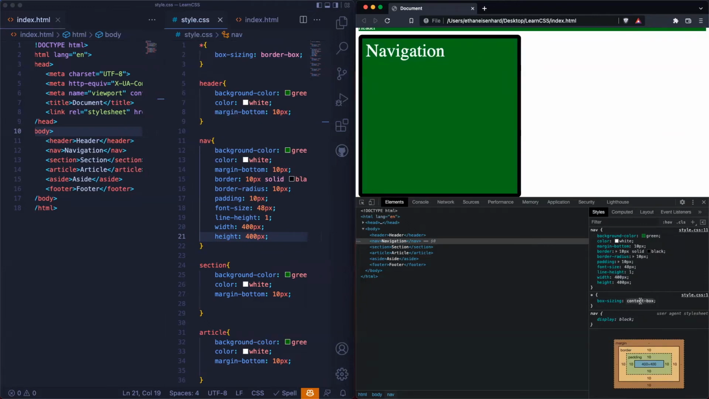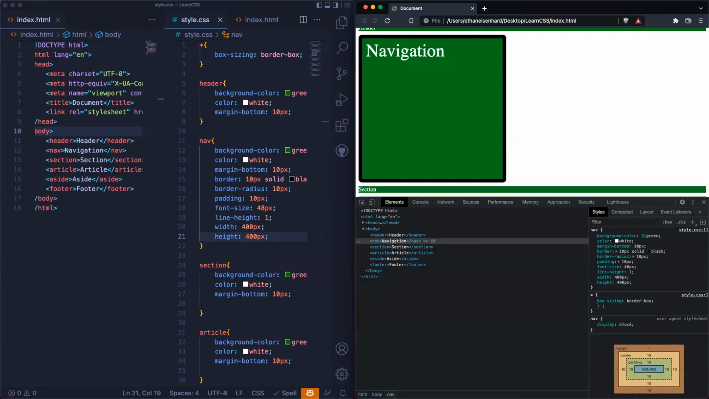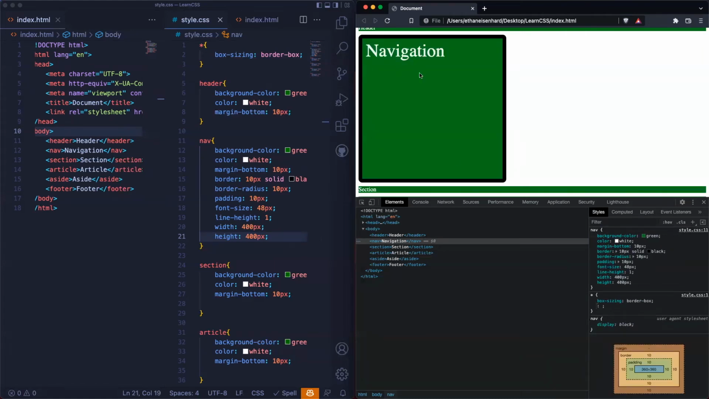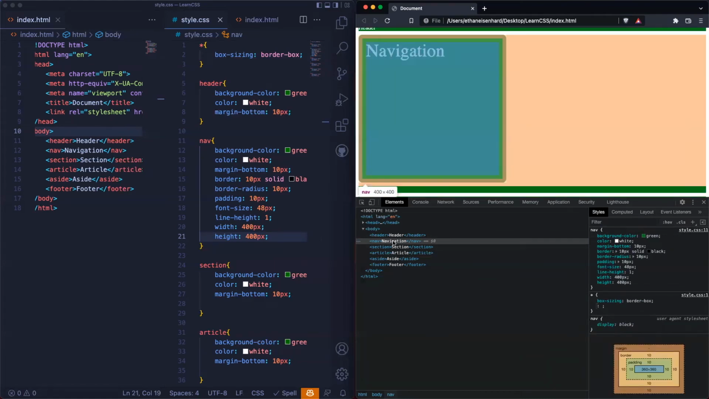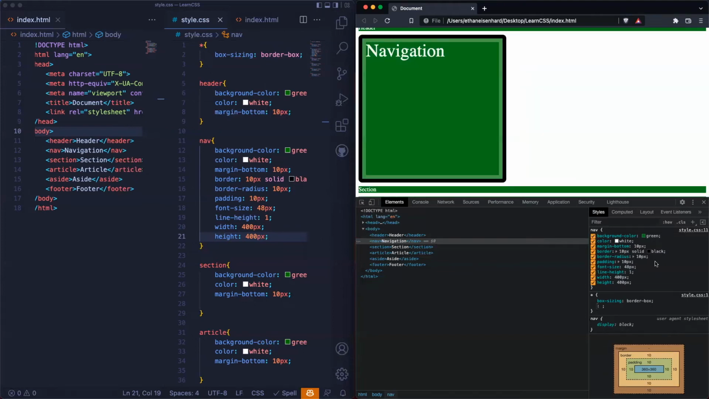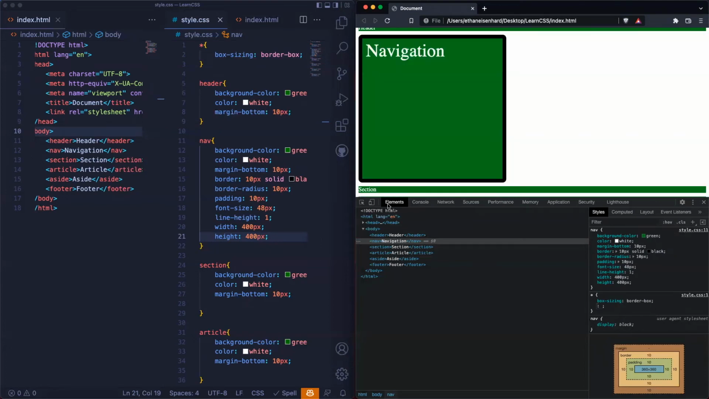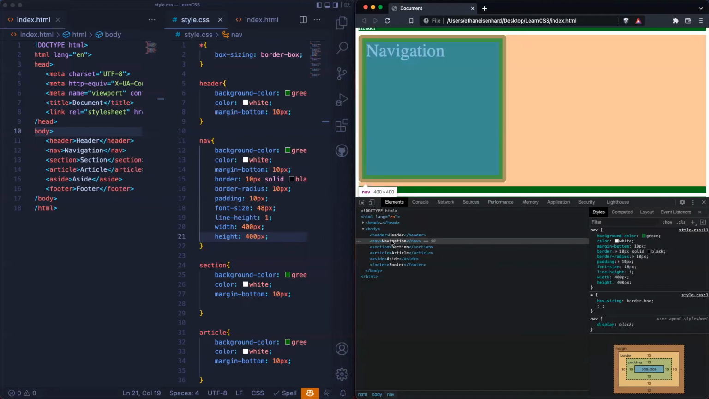Let's go back, we'll do it again. Border box, 360 by 360, because it's calculating that you want your total element to be 400 pixels. If we hover this, we can see that it says nav and then 400 by 400 right above, right here.